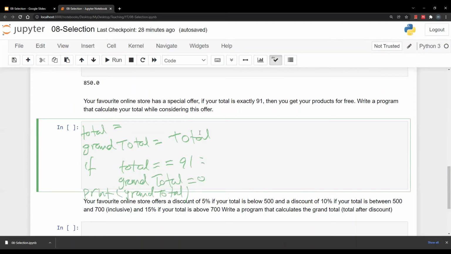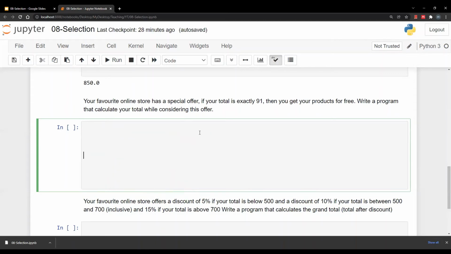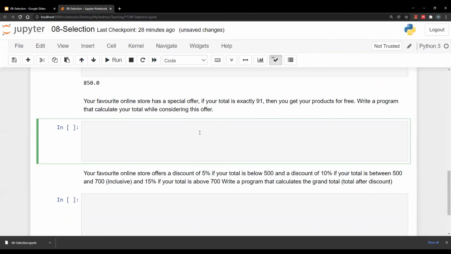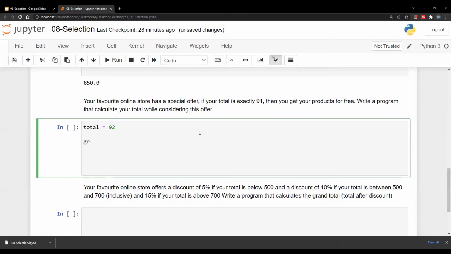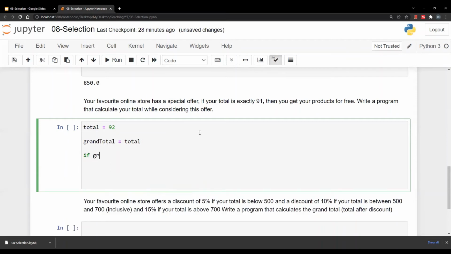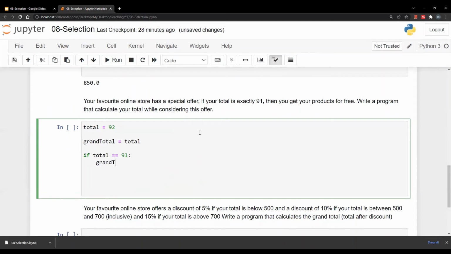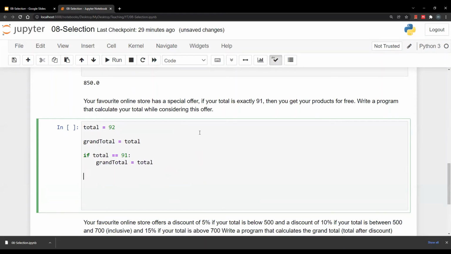All right, so let's see. Total is some value, assume 92. Now, by default, grand total is equal to total. I will pay everything. Only if total is exactly, so double equal, 91, my grand total will be 0. So I will have everything for free. Next, I will just print grand total. So what do you expect?